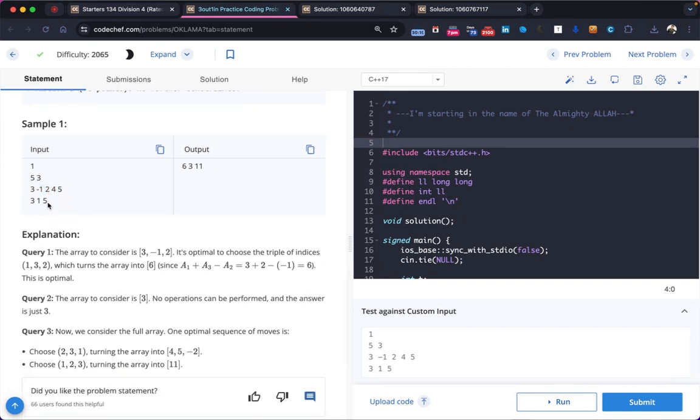So basically the queries element represents restricting the length of the array. Obviously the query elements will be less than or equal to the array length. You can pause the video and think how to solve, and I'll quickly get into the brute force approach, and then I'll tell you how to optimize it.